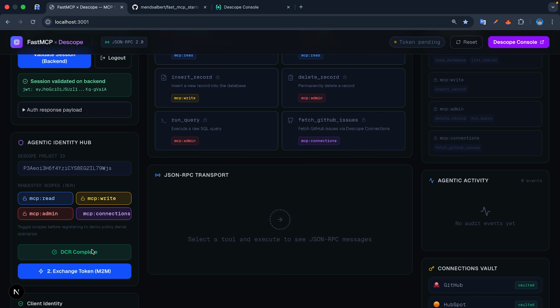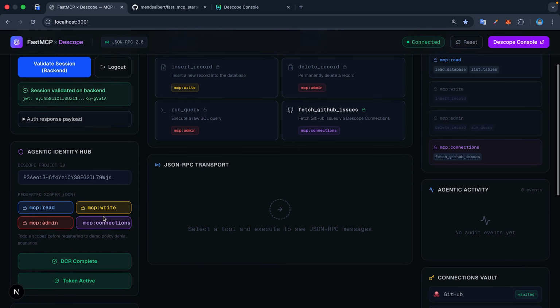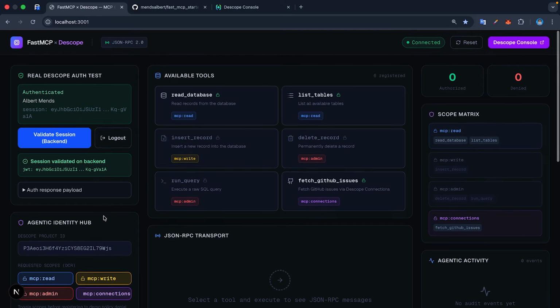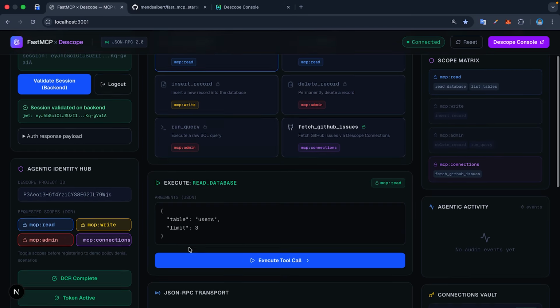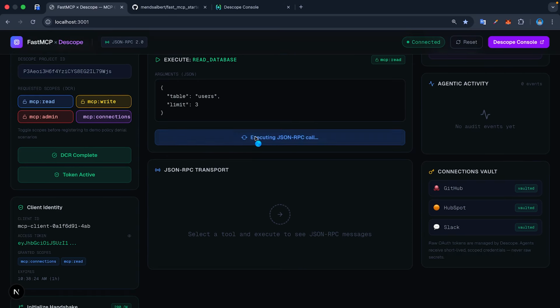This talks to our API, creates that unique identity in the scope, and saves it to our local store. Next, we hit Exchange Token, and now we have a short-lived high-privilege JWT to make our tool calls. Let us put it to the test. I'm going to select the read_database tool and hit execute.